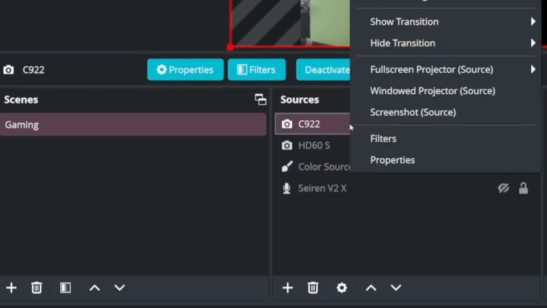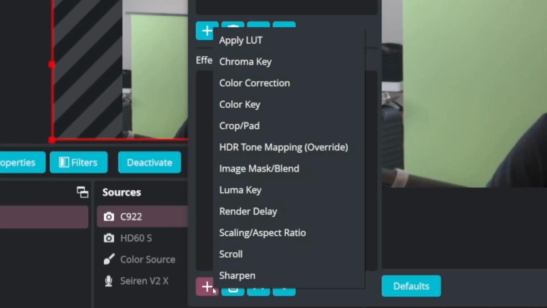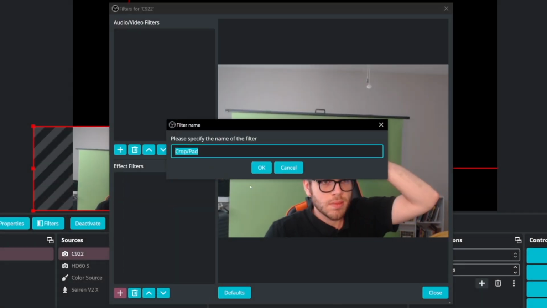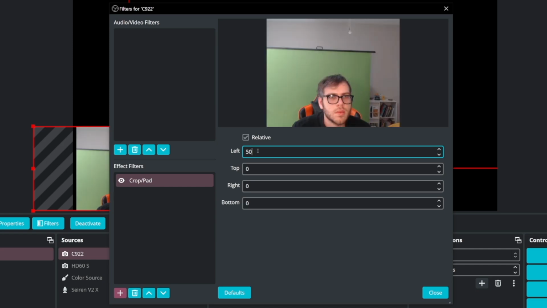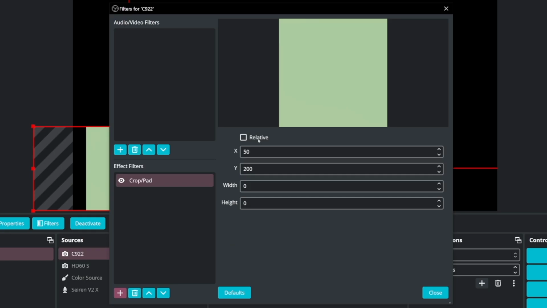Let's start with your webcam. Right-click the source and select Filters. After clicking the plus, the options appear. If you want to change the dimensions of your video to square at your webcam, for example, select Crop Pad under Effect Filters. You can either modify by using the relative option, where you input either positive values that subtract that many pixels from that side, or negative number values that add space. The other option is to give XY coordinates and dimensions.